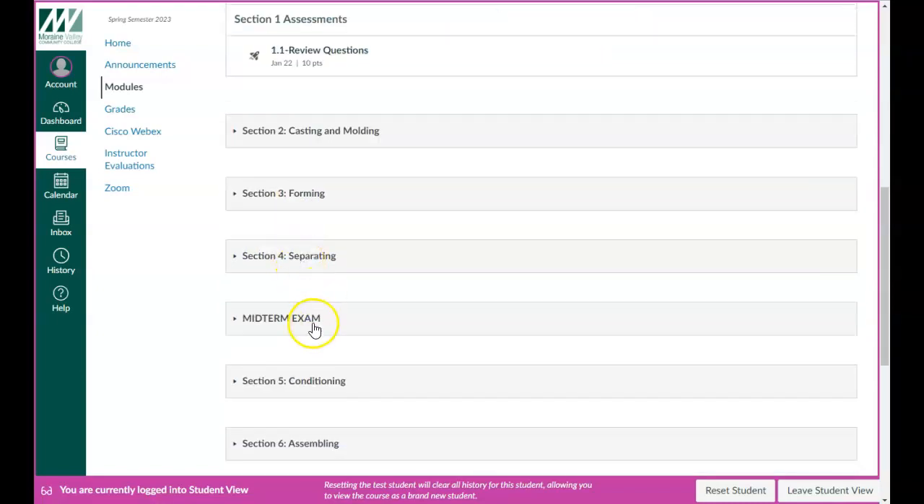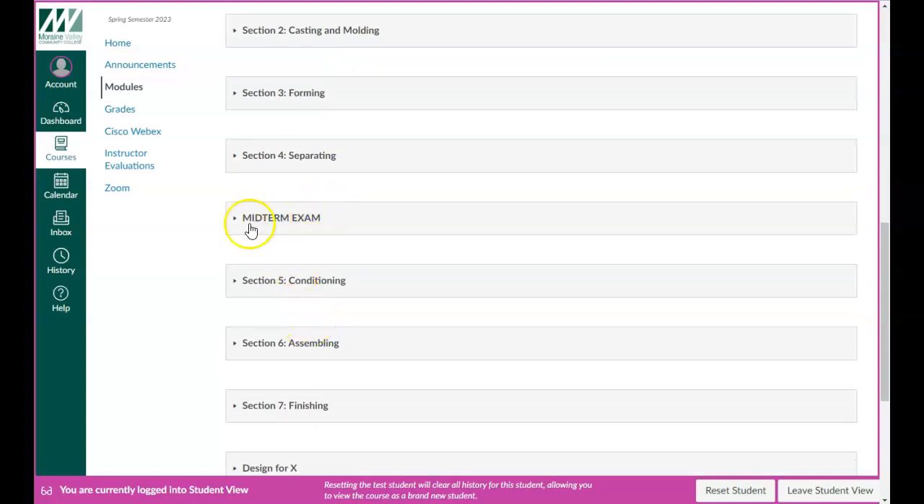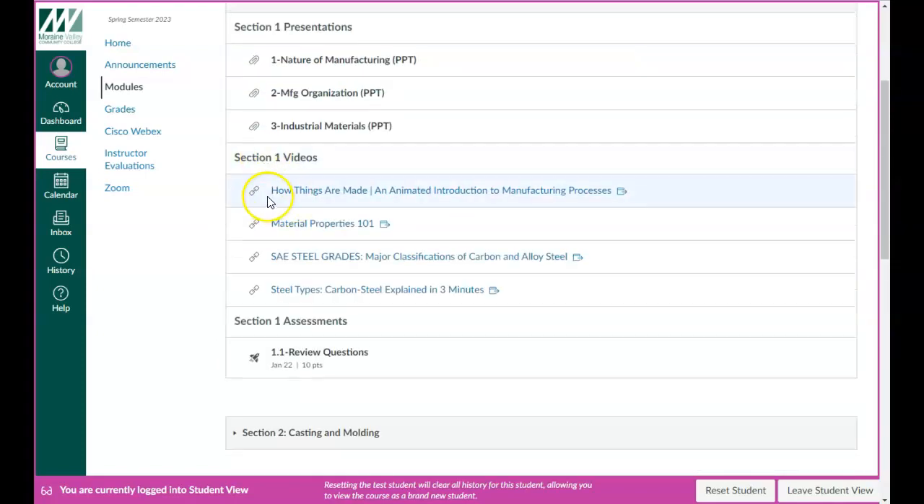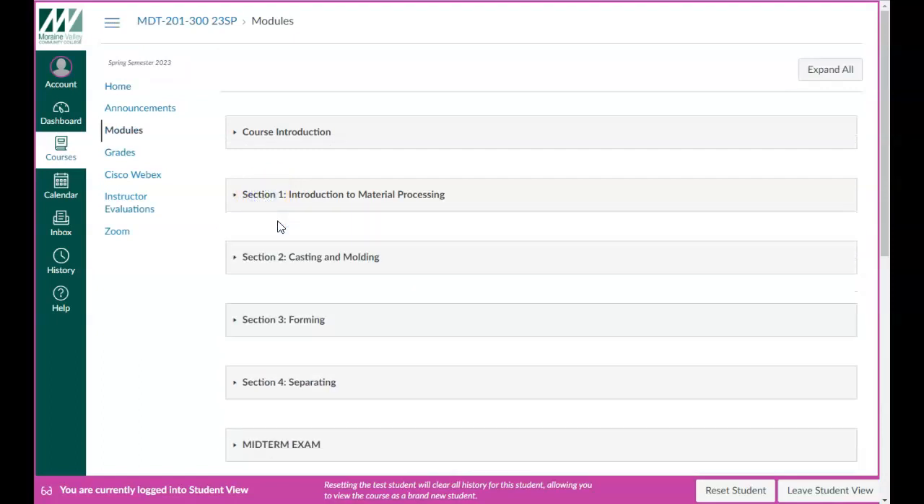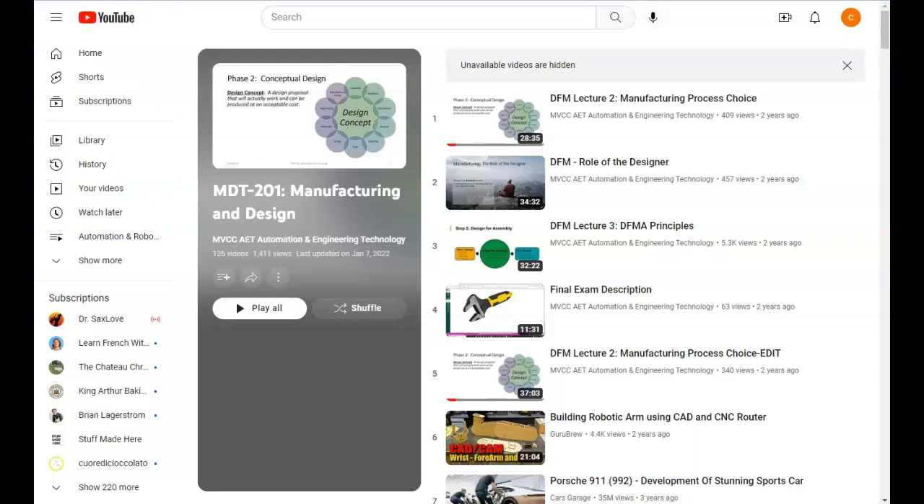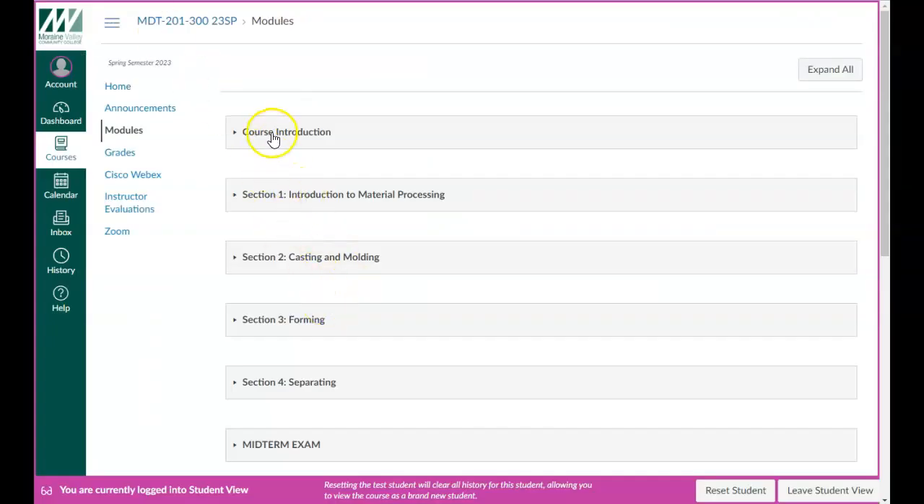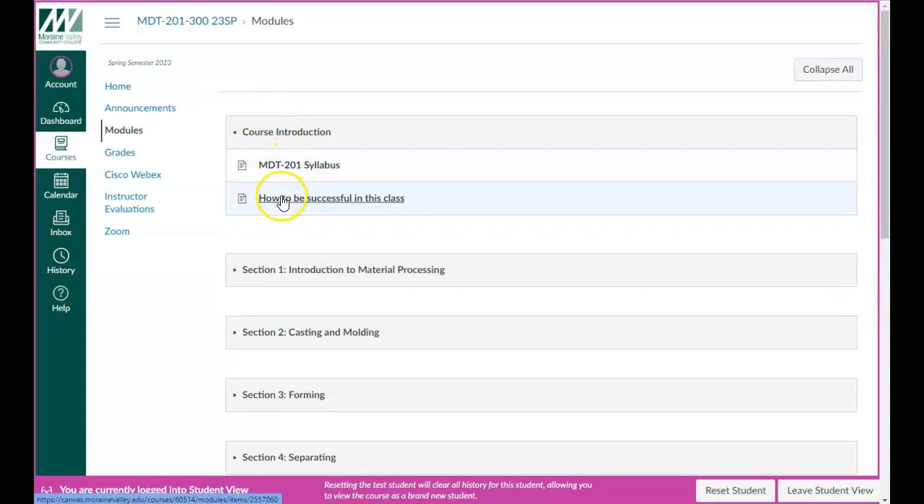All the other sections are the same. The midterm exam, we won't talk about that yet. So it's crucial that you follow through each module in order from top down. You know that there's a YouTube channel here with all the lectures and information. Please read the How to Be Successful in This Class. It is really going to help you.